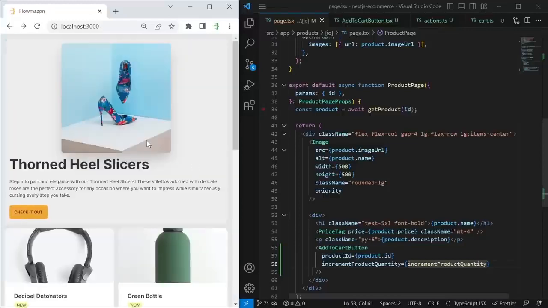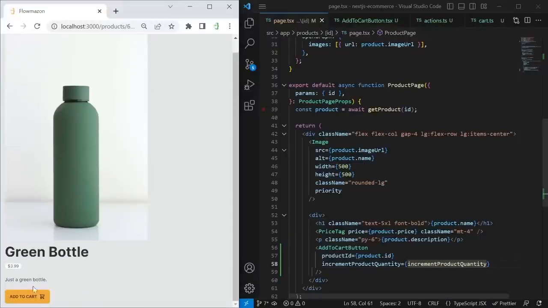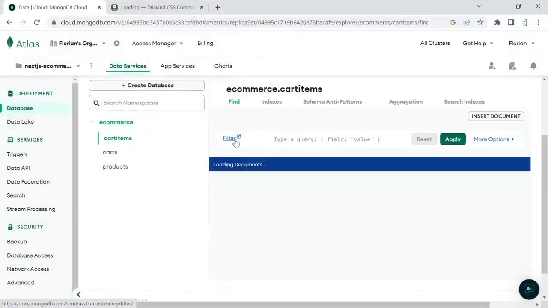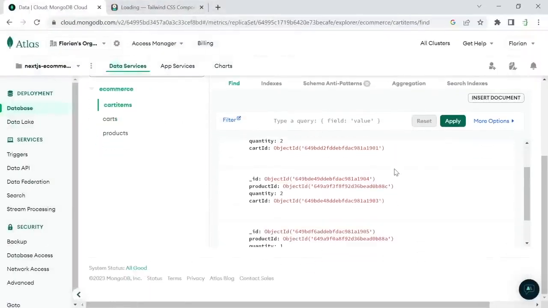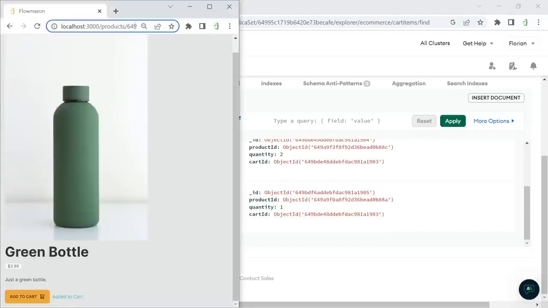Let's also add another item, just to see that this works as well. A green bottle, for example. Again, add to cart, add it. Let's check the cart items collection. And now we have one of these bottles in here, which should be this one. This has the product ID 588A, which should also be the ID of the bottle here, yeah.